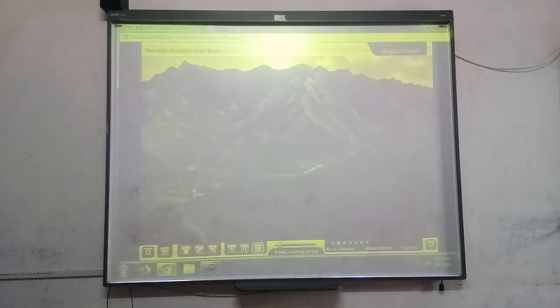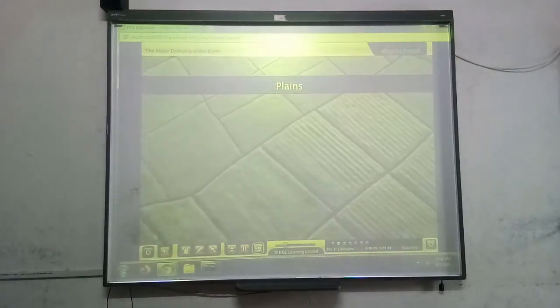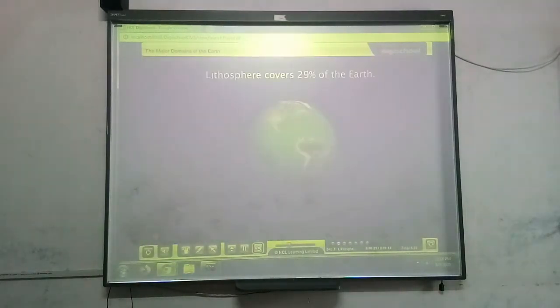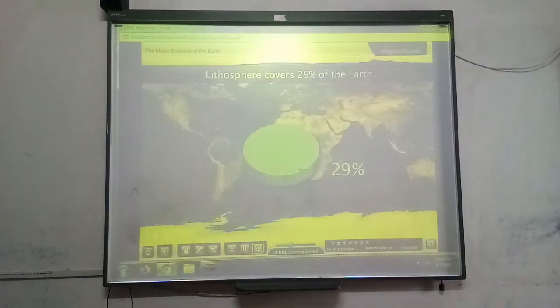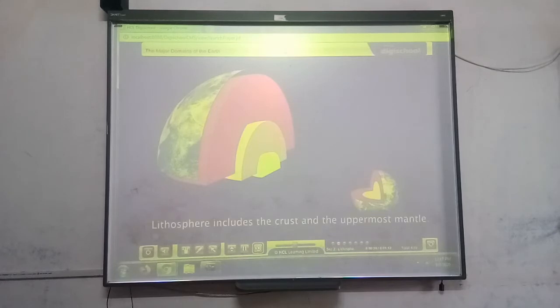The uneven lithosphere, which is the solid portion of the Earth, comprises high mountain ranges, plains, and the deep basins of the ocean. The lithosphere covers 29% of the Earth. But what does it internally consist of? The lithosphere includes only the crust and the uppermost mantle.